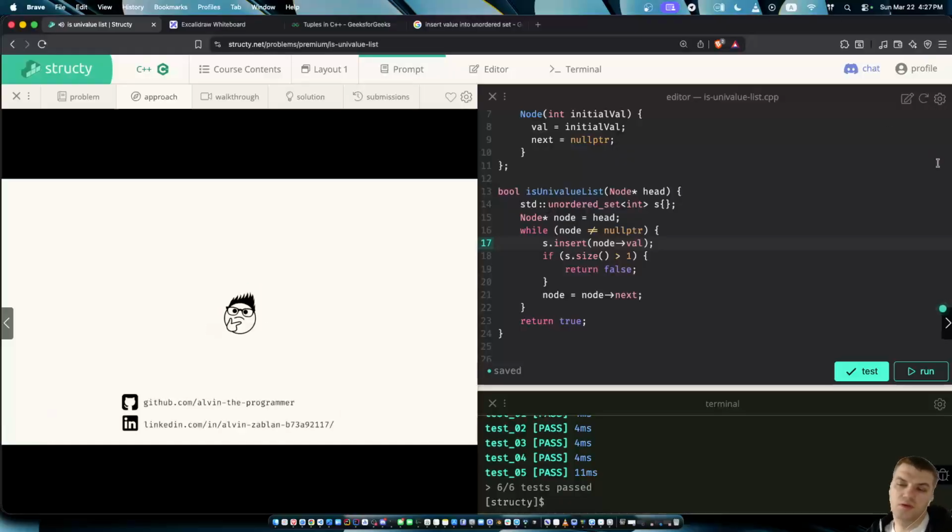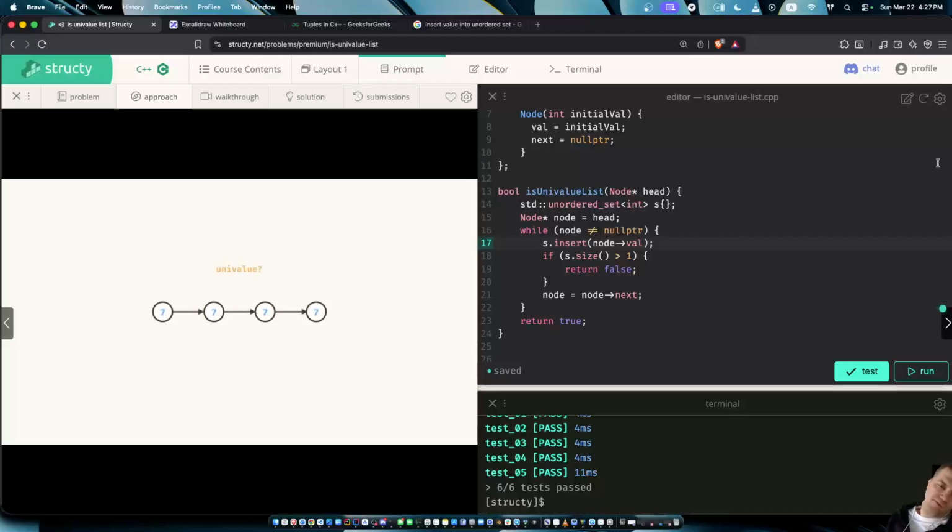Hey programmers, Alan here. Right now I want to go over the approach we can use for this univalue list problem. In this problem, our input is going to be a linked list, and what we want to do is return a boolean indicating whether or not the linked list contains only a single unique value. For example, in this particular input, every single node contains the same value of 7. So we should return true.